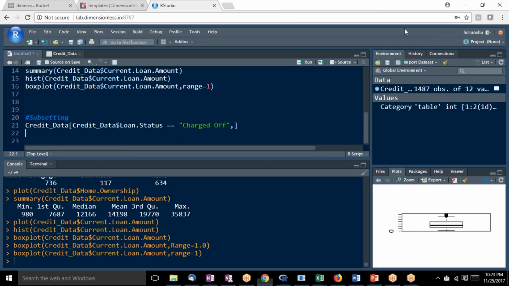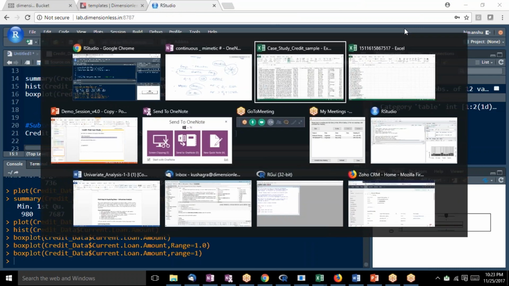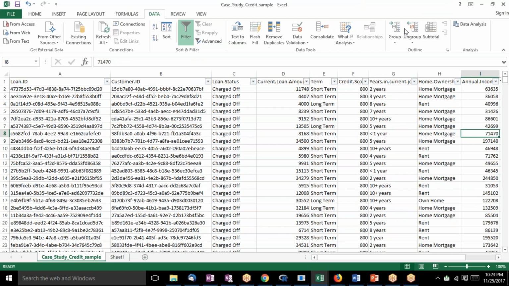Okay, fair enough. Again, time is always a constraint for this. Okay, can you quickly do the analysis on at least one other variable?